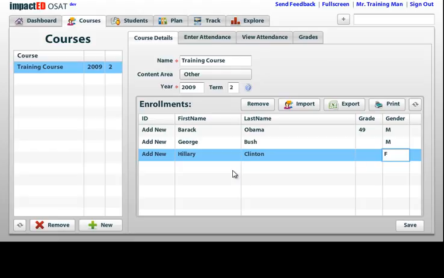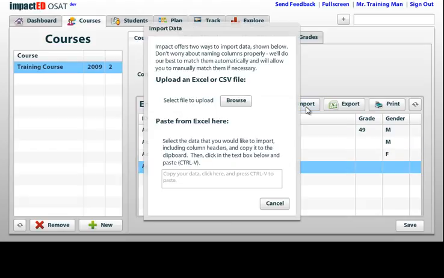Sometimes it's a lot more useful to fill out students in bulk. You may be provided a spreadsheet version of your class list by your school. Let's take a look at how we can add those to our course quickly. If you click on the Import button, you'll be given the option to select a file to upload or to paste from Excel. These are 2 easy ways to get data from a spreadsheet into Impact.